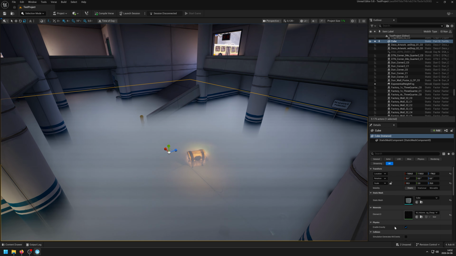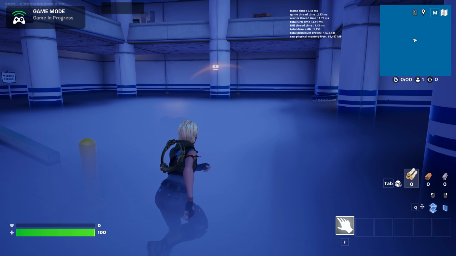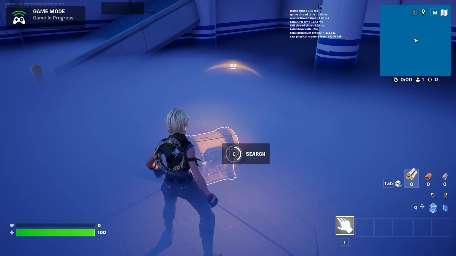I've also noticed that the fog material seems to flicker inside of the UEFN editor, but when testing the volumetric fog in Fortnite, it works perfectly fine.